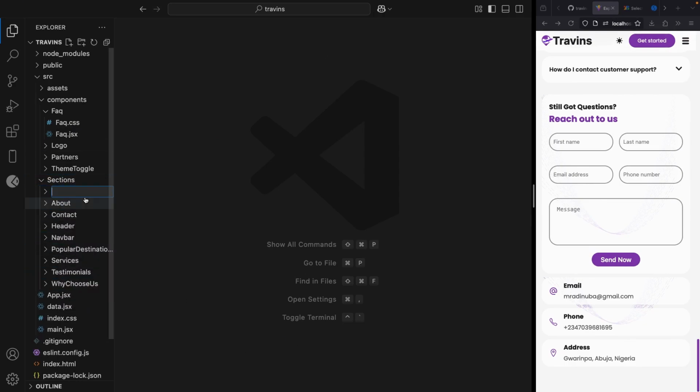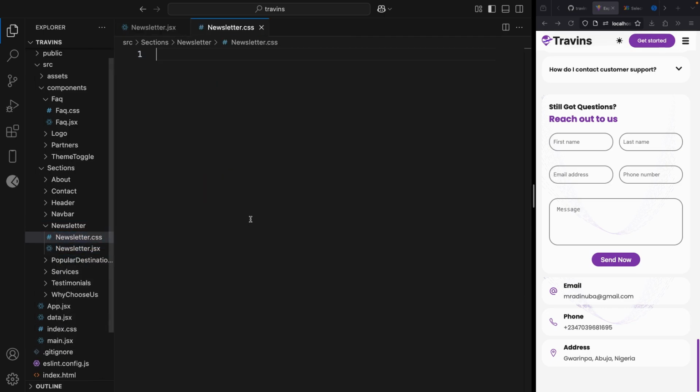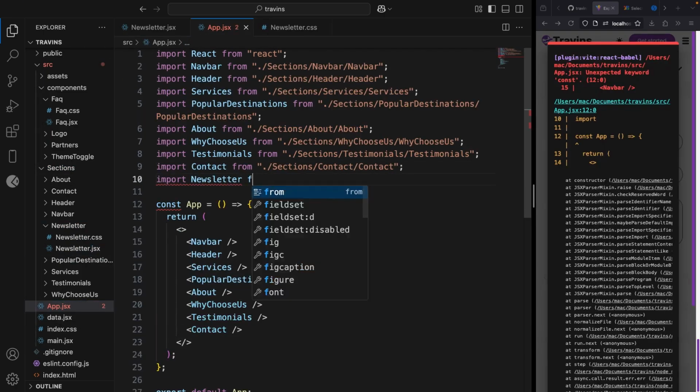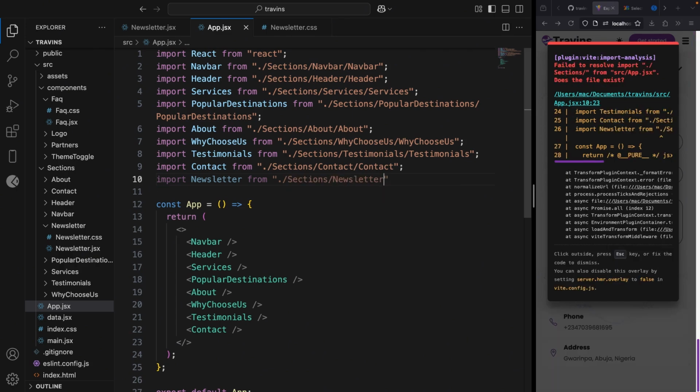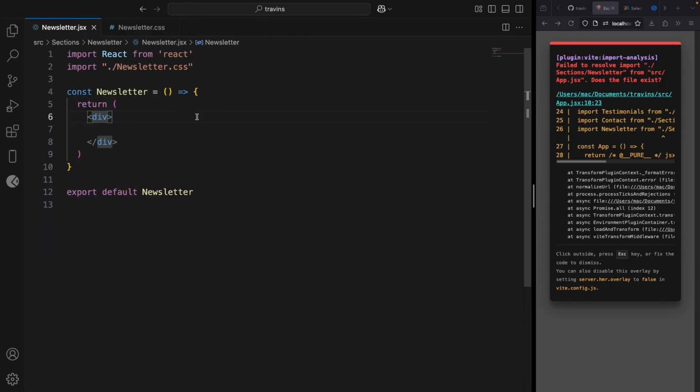So we're going to create a folder called newsletter. Okay. And within this folder, we'll create newsletter.js and also newsletter.css. And let's import the newsletter.css into our newsletter component. And let's come to app and import newsletter and add it after contact. Awesome. So let's change this newsletter component div to section and give it an ID of newsletter.